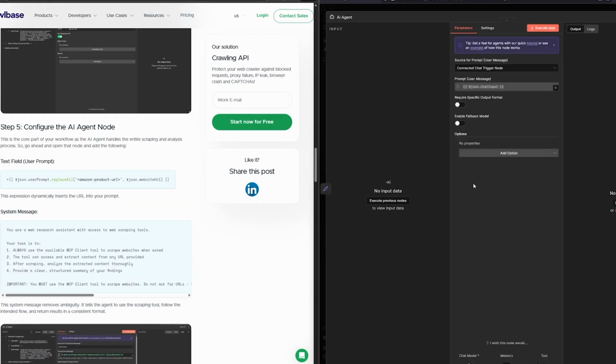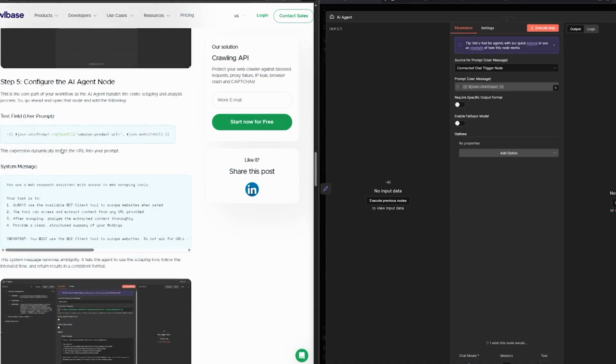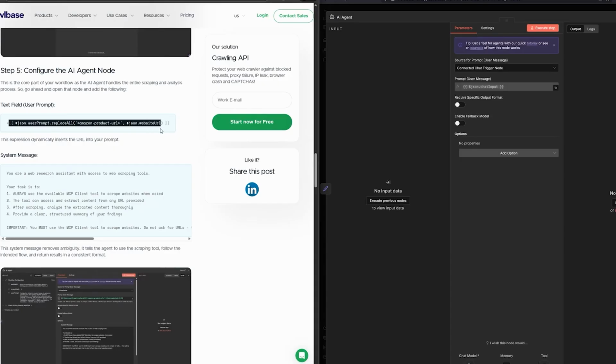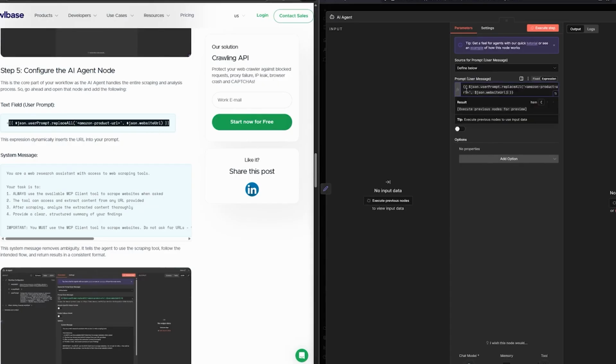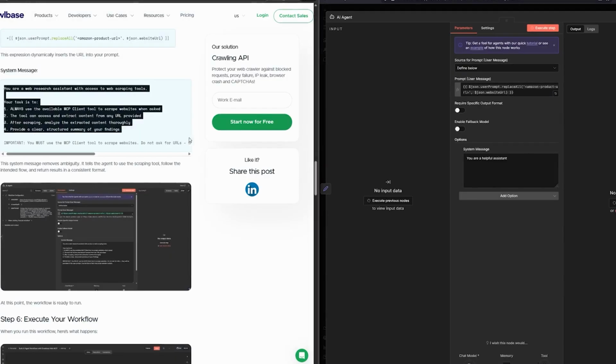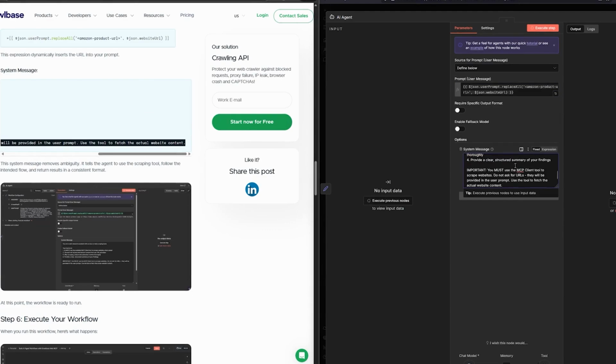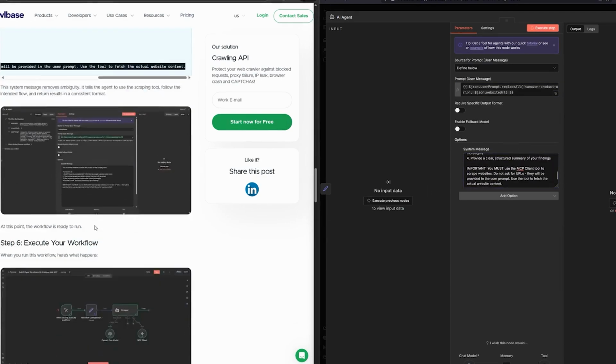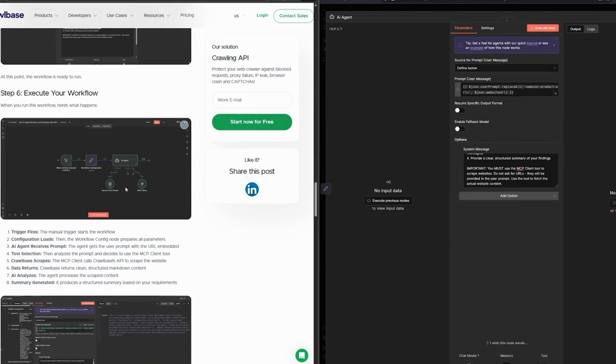The fifth step is to configure the AI agent node to handle the entire scraping and analysis process. Add the following prompt to the text field. This expression dynamically inserts the URL into your prompt. Now, let's add the system message to remove ambiguity and tell the agent to use the scraping tool, follow the intended flow, and return results in a consistent format.